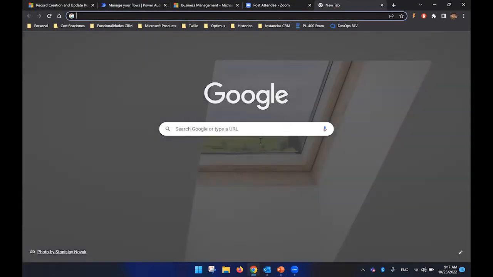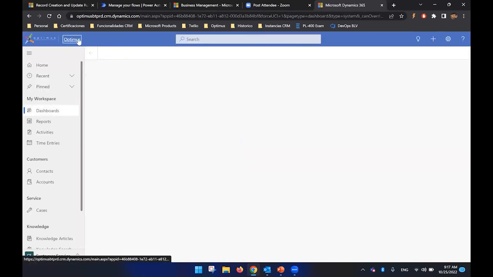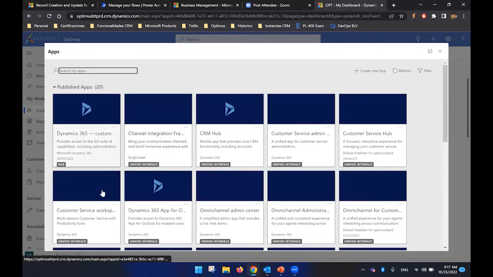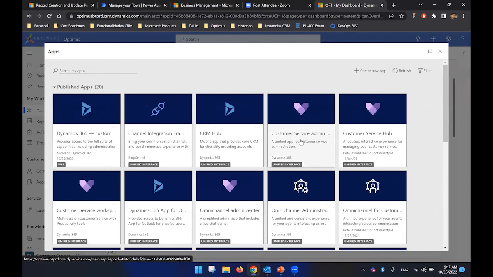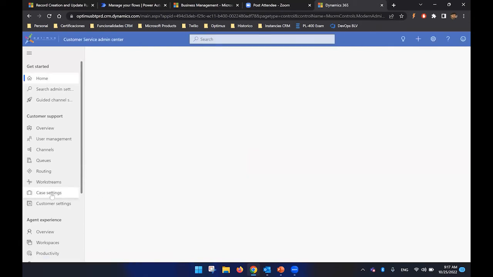Let me try to enter a production environment. And probably in that production environment, we could review in more detail what could be happening within a specific rule. Because if I try to show you that on the test environment, probably there's not going to be much information there. So let's enter this production one. Let's enter case settings, automatic rule.